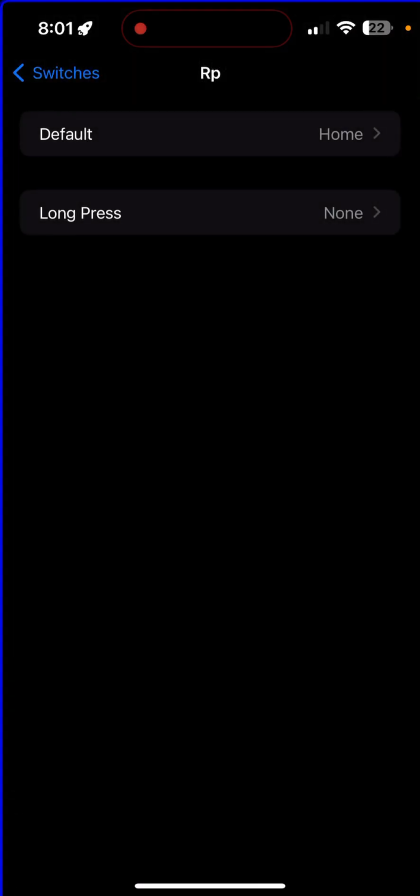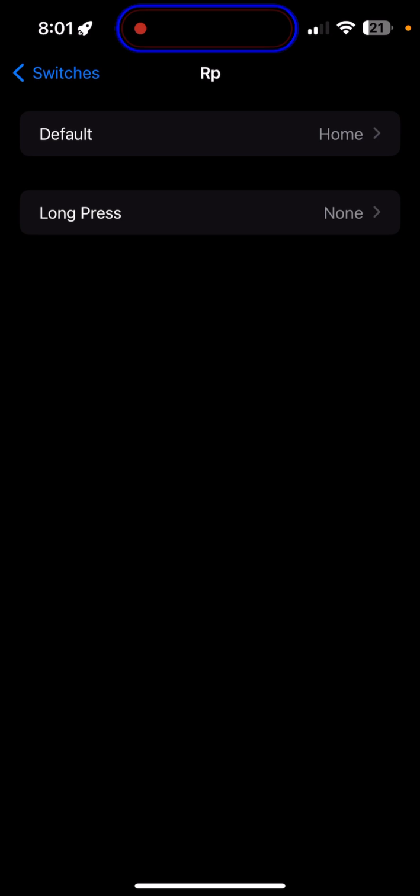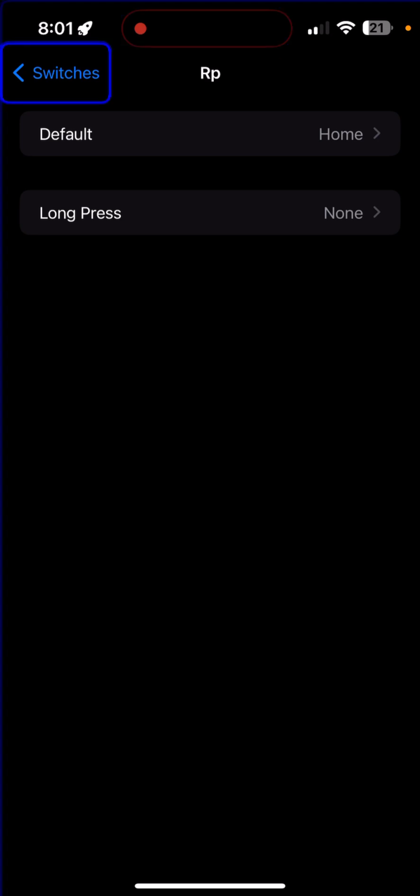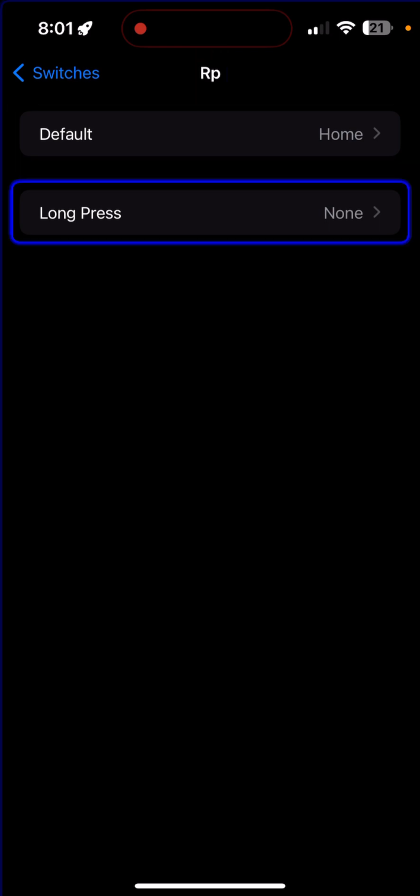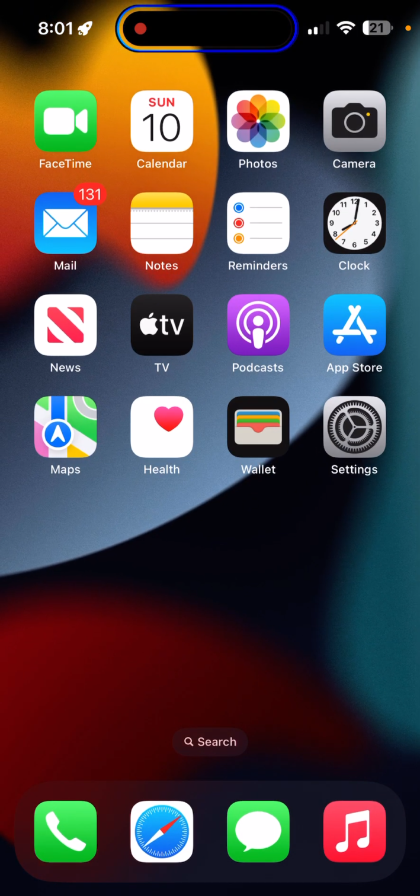Settings. Oh. Screen recording. Settings. Switches. Button. Okay, so now I'm going to try to see. RP. Heading. Default. Home. Button. Okay, yep. Long press none button. That's enough for that. Exit group. Yep, that's enough for that. I'm going to exit group. Switches. There we go. Screen recording.